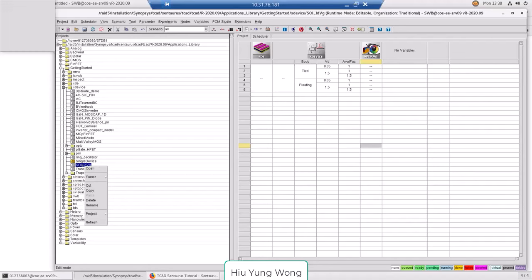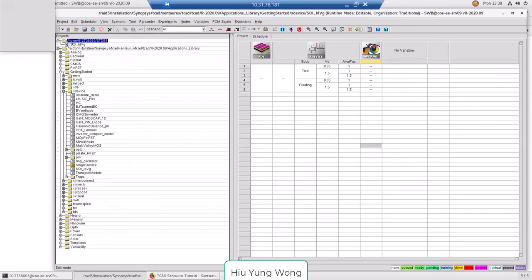What you can do is right click. You see you have many options, right? You can explore them. One of them is copy. Click on copy. And then go back to your home directory. In my case, it's here. I right click and then I say paste. Now I expand my folder. Then I double click. I got SOI IDVG.